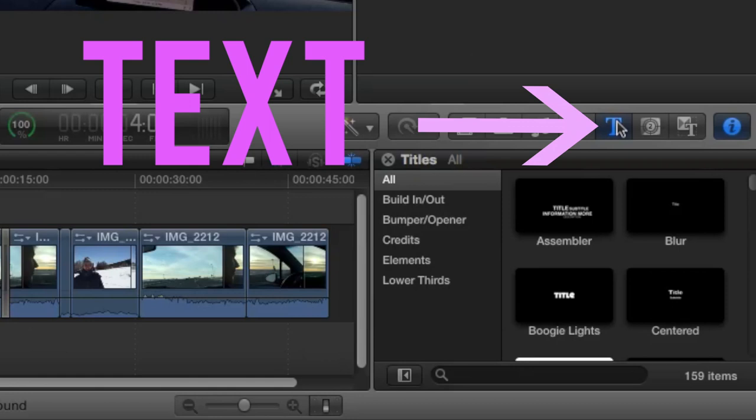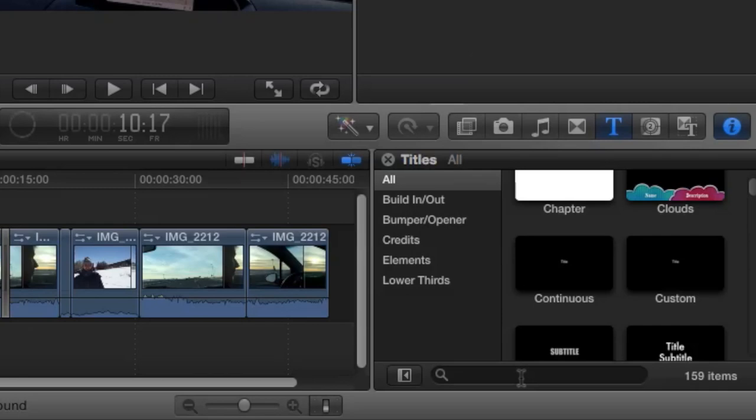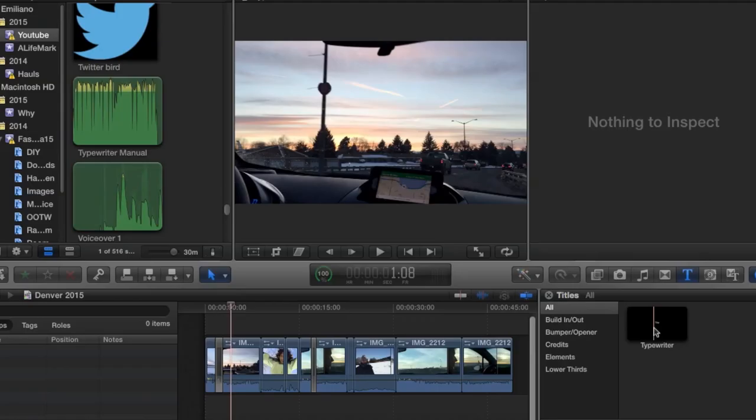So the ones that I normally use is custom. And I really love when that's typewriter. And this is an example of how typewriter works. Yeah, so I really like those two.